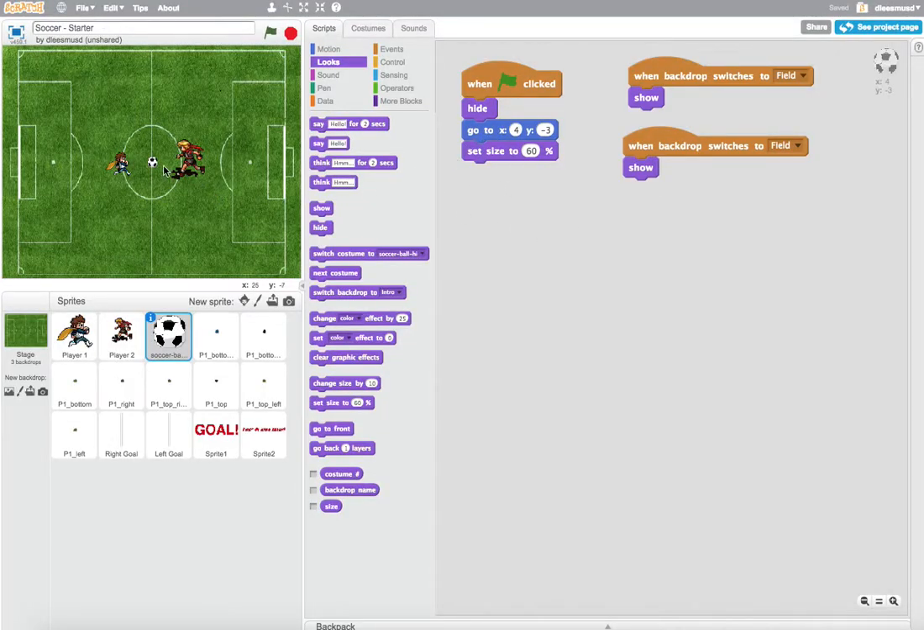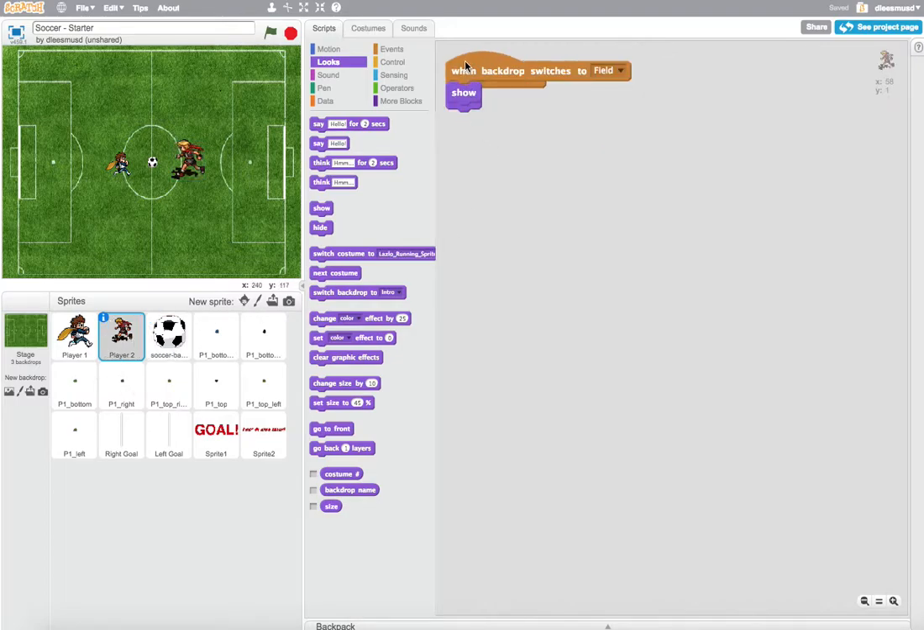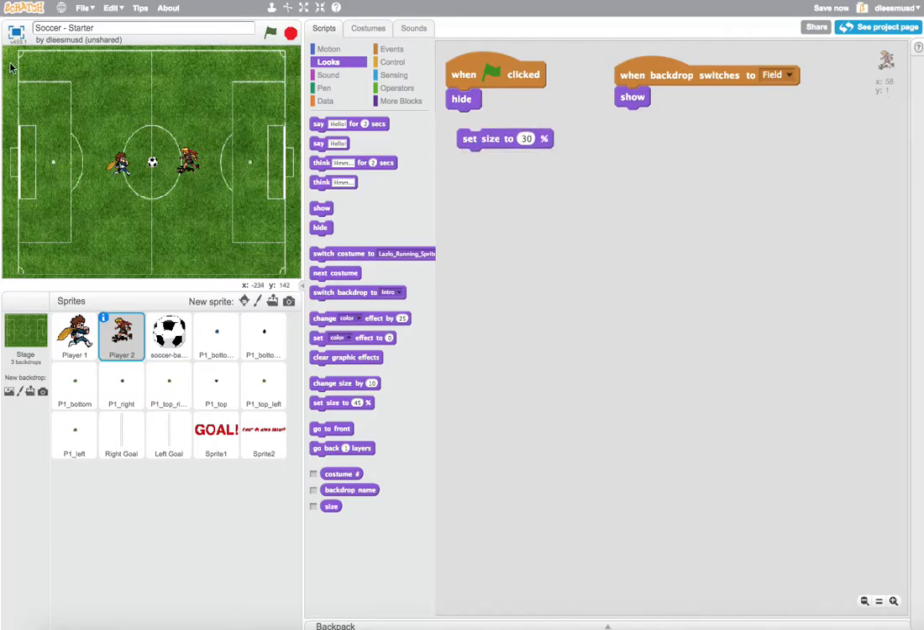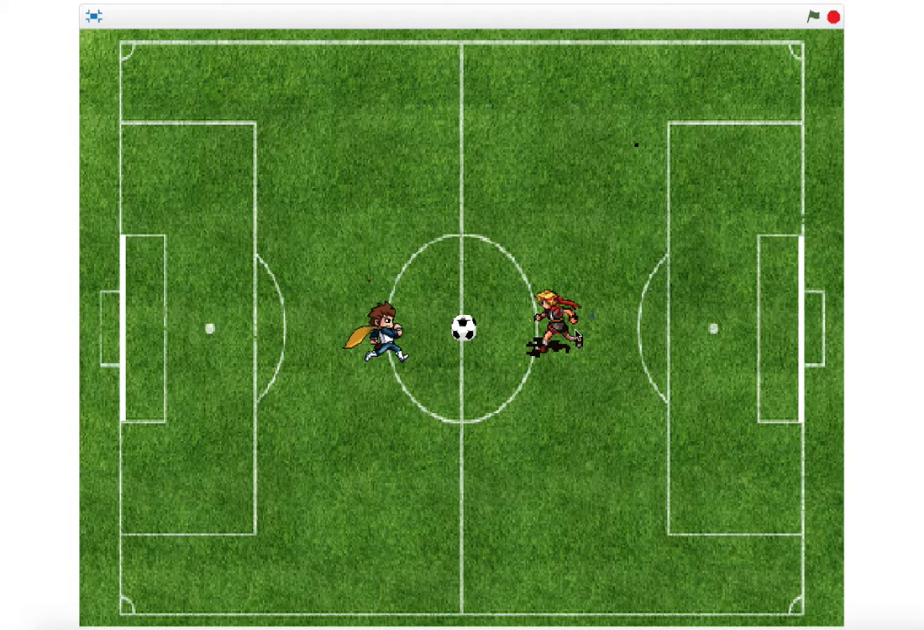And then we probably want to get the player to also have a smaller size. So let's get our set size to, and let's change that to 30. See if that looks better. Now let's full screen. That looks perfect.